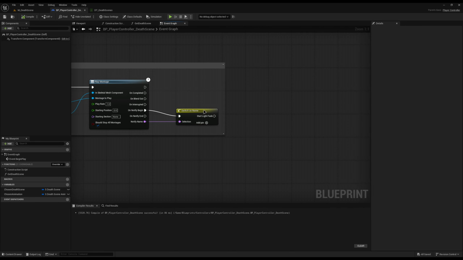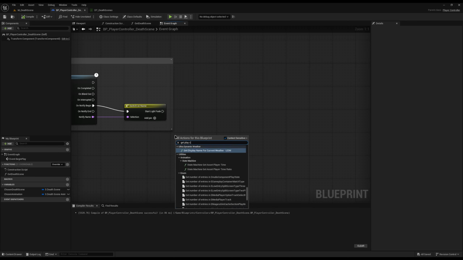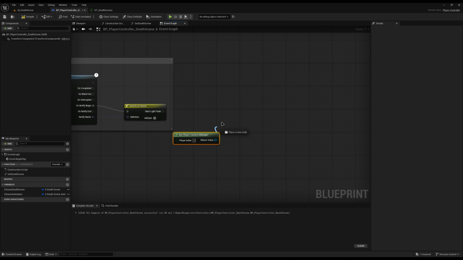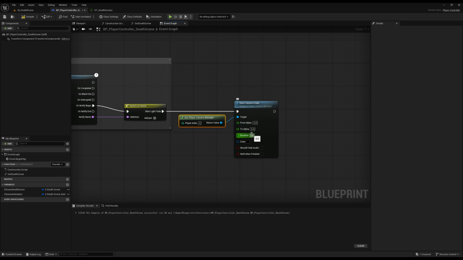So now that we've got our notifier, we can simply start the camera fade. I'm just going to get the player camera manager, and then I'm going to drag off and do start camera fade. And I can plug this into the start camera fade here. For the from alpha and the to alpha, you're changing the alpha of the color of this camera's fade. It's not the alpha of the screen.